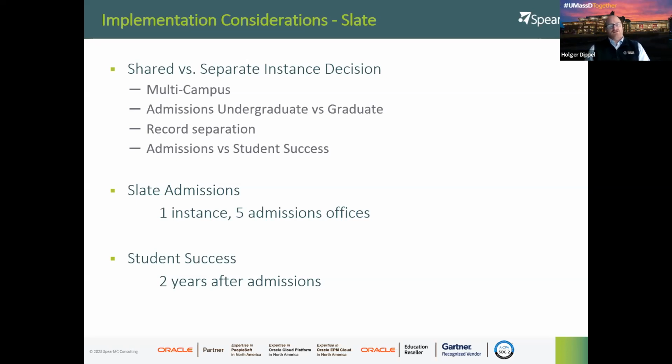In our case, for Slate admissions, like I mentioned before, we decided on one instance shared with 5 admissions offices. So you can imagine this was quite some work. Understanding all the processes and the variances in the processes across all these offices was really important, but we made it work. And then, of course, we had to worry about standardizing our integrations towards the shared campus solutions instance.